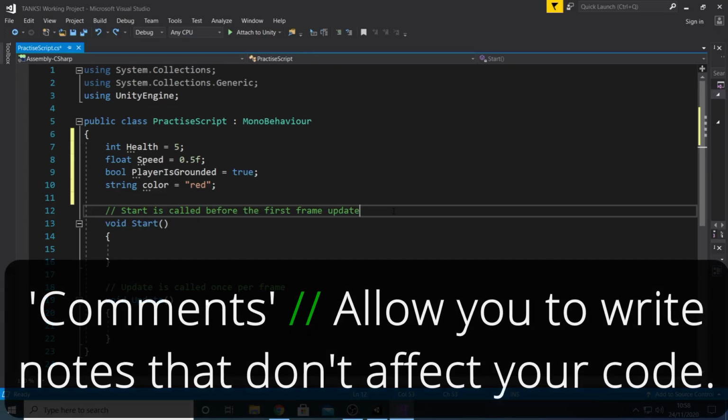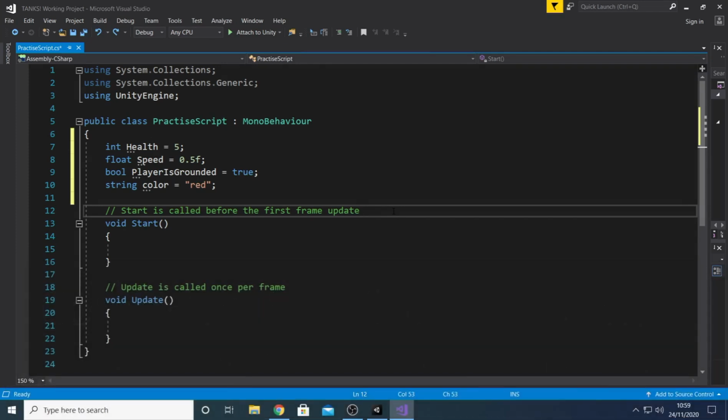This indicates that the following line won't be read by our script. Now you can use these to temporarily remove lines of code without deleting them, which you may do for testing purposes, or to write notes for yourself or to other programmers in order to help explain what your code is doing. Now in this case, this line is telling us how to use the next part of our script. And the parts underneath the comment are also very important.